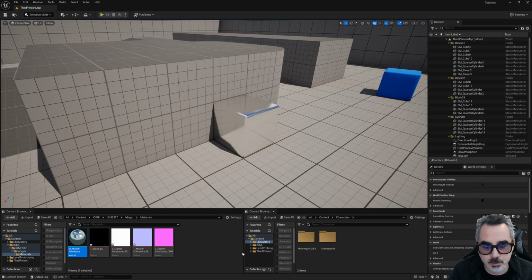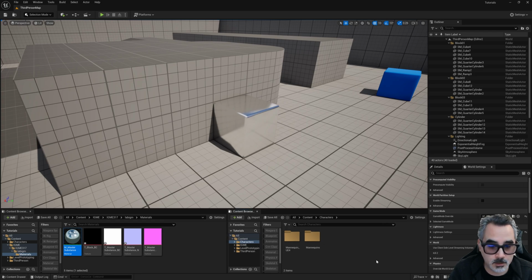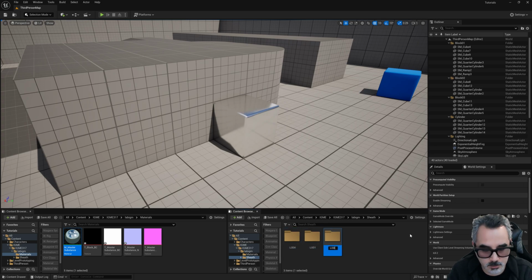But what I want to do is create the materials that are going to be part of my LOD. So I'm going to go down to content and the IGME 317 folder, and here. Now my asset name is going to be called sheet. And inside of sheet, what I'm going to be doing is importing the other materials. But I have LODs. So I'm going to be making three folders: LOD0, LOD1, LOD2.